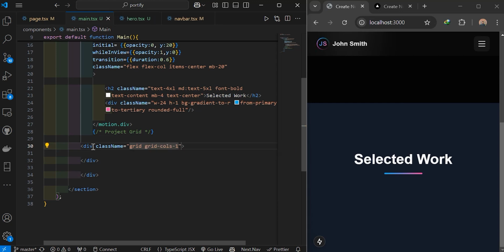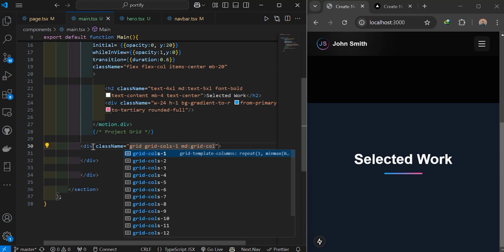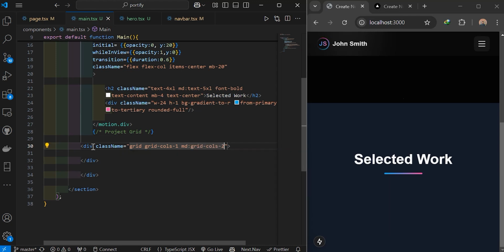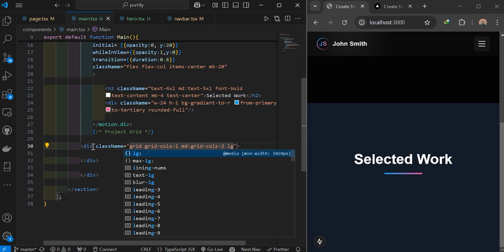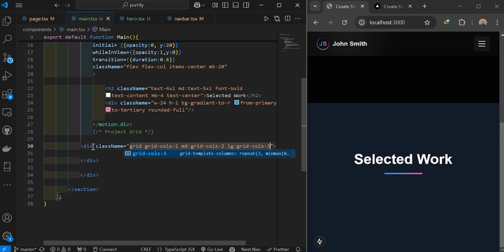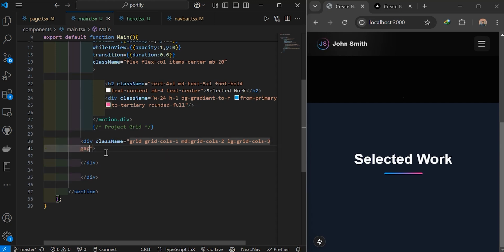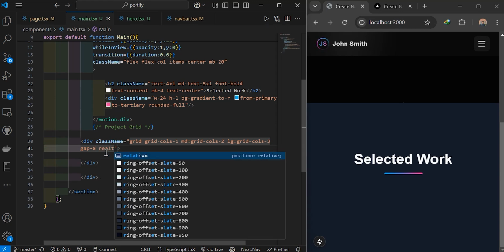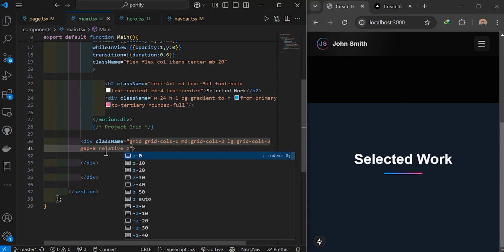By default there will be one column, then md:grid-cols-2, which means medium and larger screens will have 2 columns, and then specify lg:grid-cols-3, which means a very large screen will have 3 columns. After that, specify gap-8 between the projects, then relative, and specify z-10.